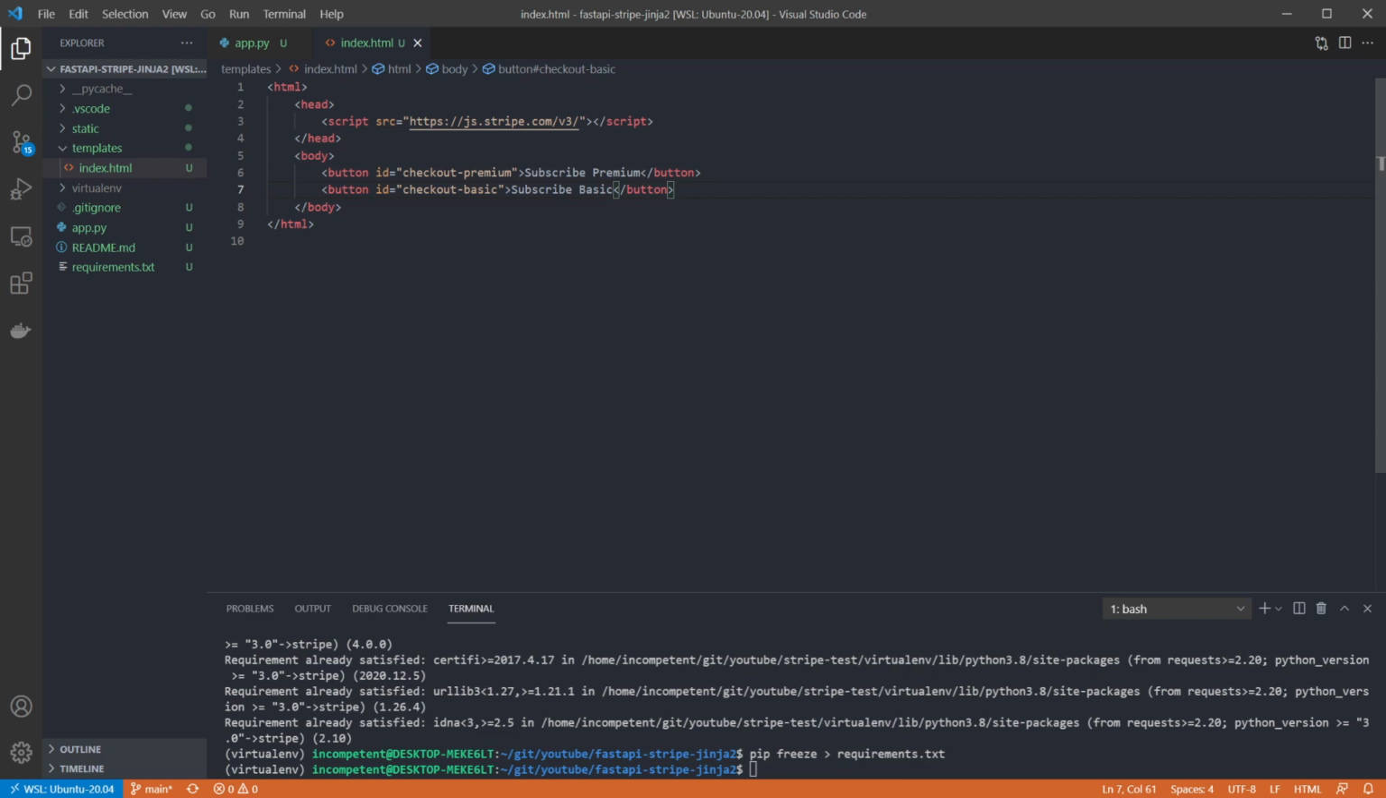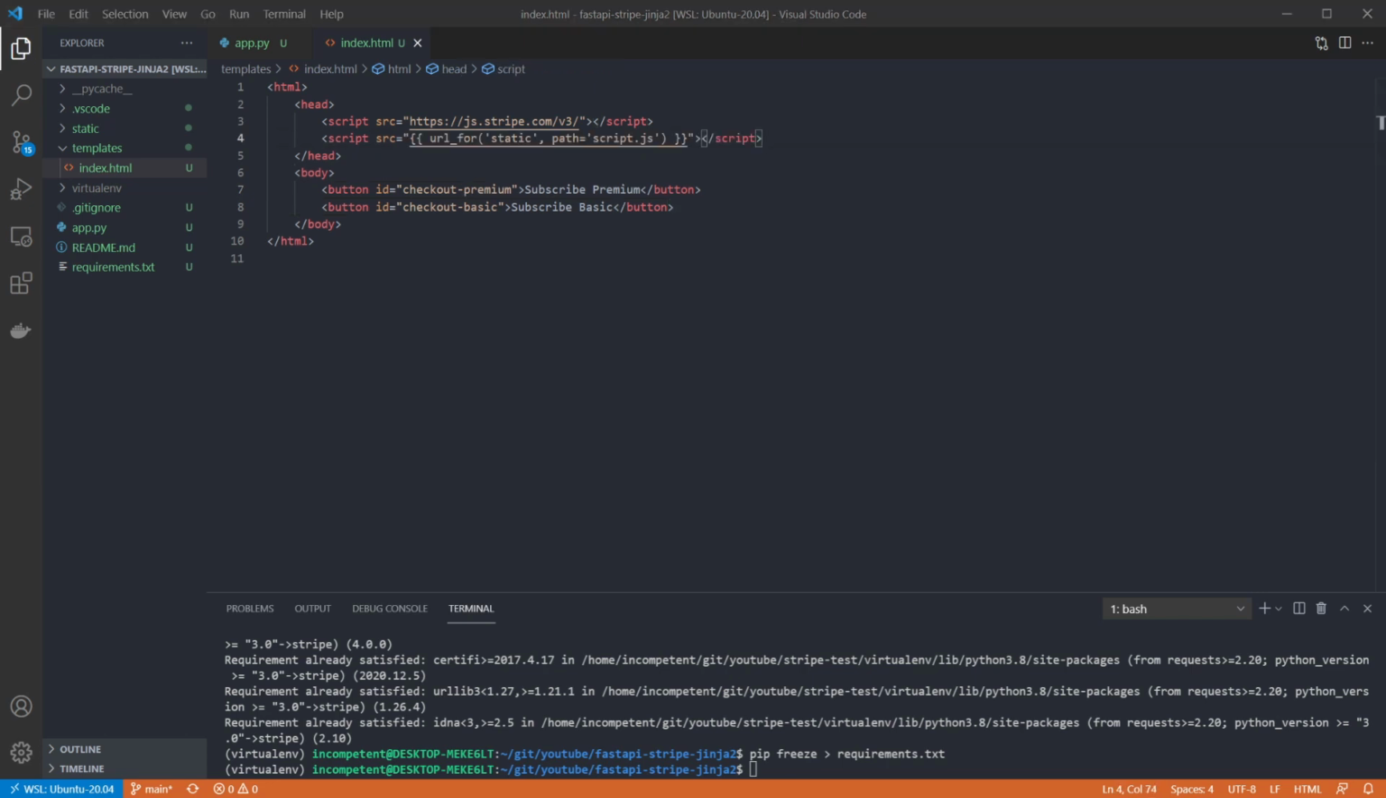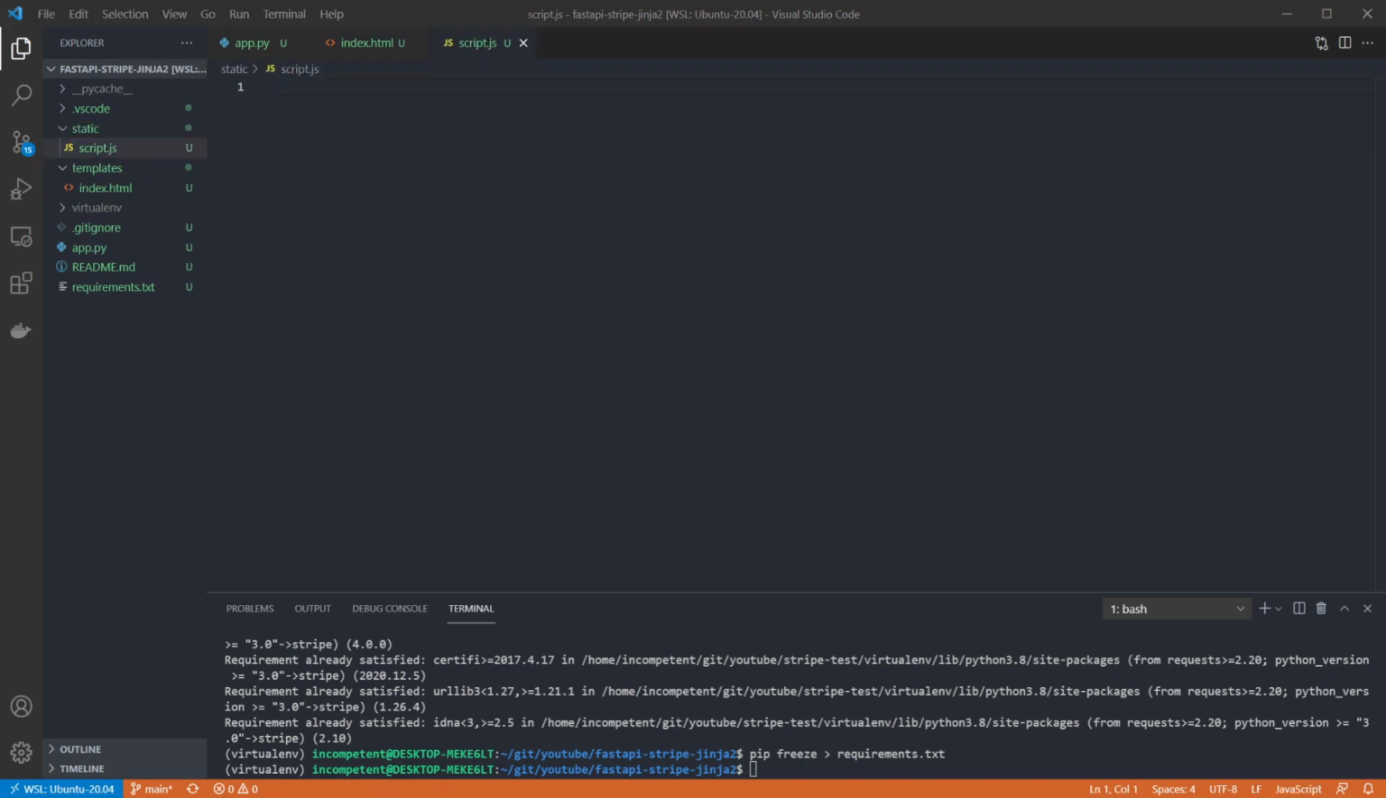So I'll add another script tag in the head, but this time telling Jinja to bring in one of my own scripts instead. This will look inside the static folder for a file called script.js. So let's go and start implementing that script. The first thing we want to do in here is to set up the event handlers for our buttons. I'm going to create two new variables to hold our price IDs, and then copy in the values we took earlier.